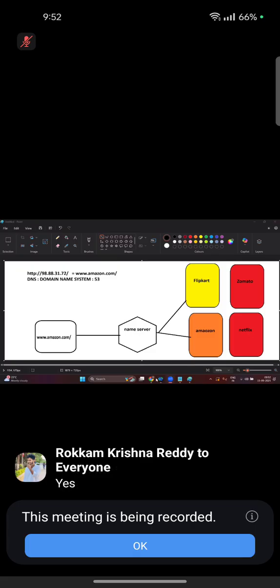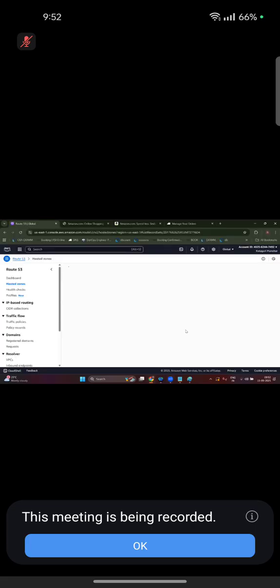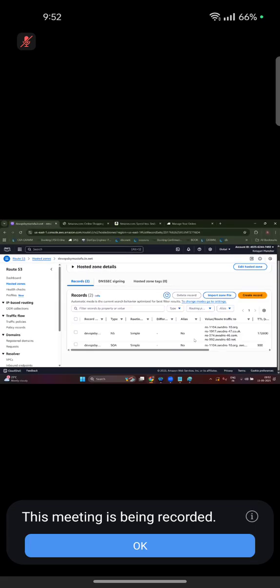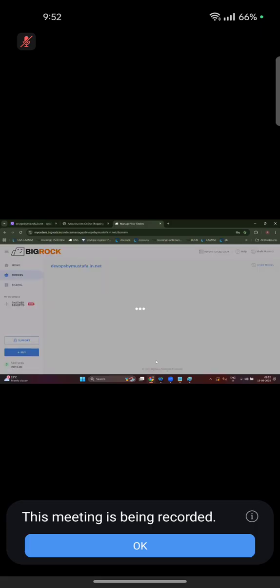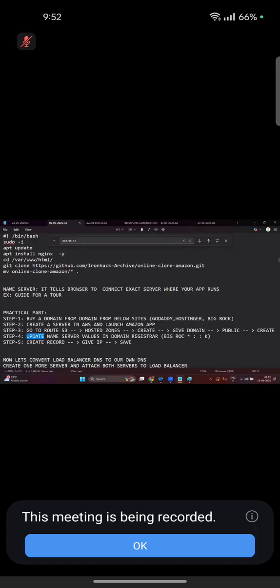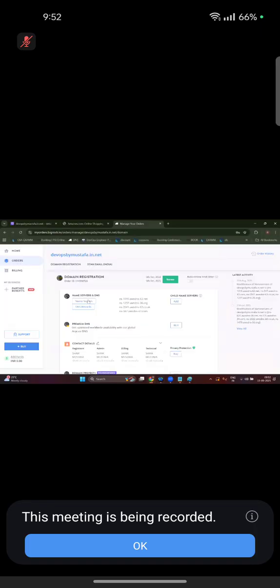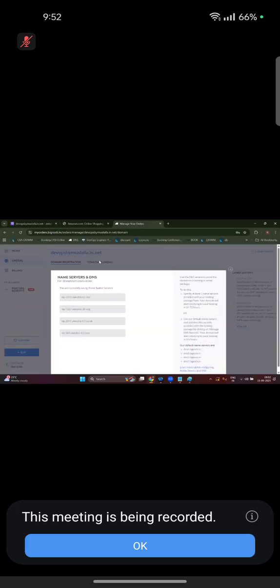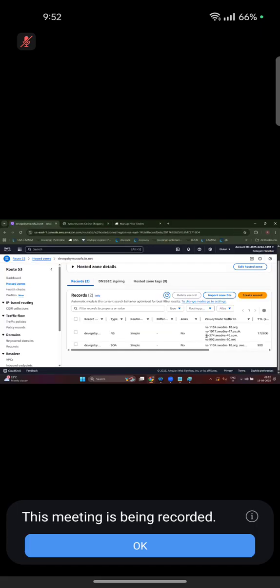If I click on this one, you can see something called name server. Are you seeing now? Whatever name servers you have, I need to go and update them here, in my domain registrar. Click on my domain. I have given it very clearly: update the name server values in the domain registrar. So go to the name server option. Whatever name servers you are getting here now, update the values.